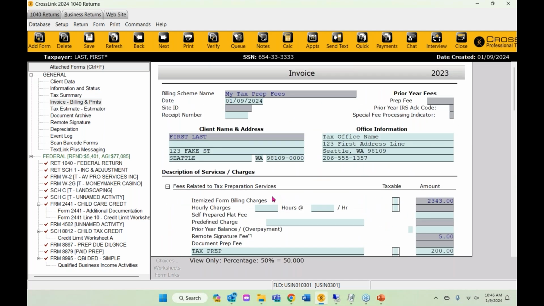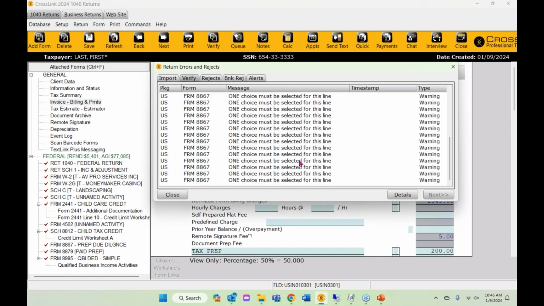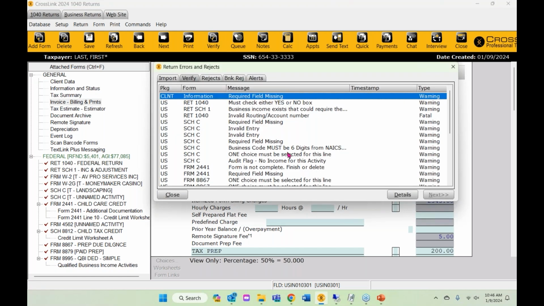Now, we're kind of wrapping up with this return. Let's see if we have any errors that we have to complete. And I'm pretty sure we are going to have one. Let's click on this verify option. And yeah, look at all these errors that have popped up. They seem like a lot, but I'm going to go through these quickly. It's not too difficult to clear errors because the program is going to take you, in most cases, to the exact form and field that's causing the issue.